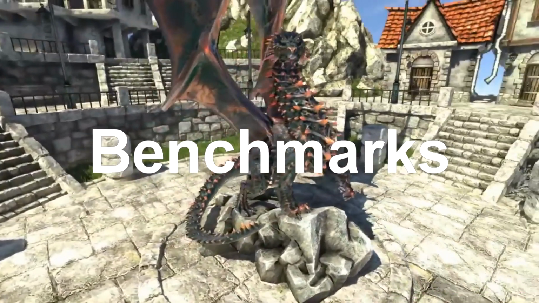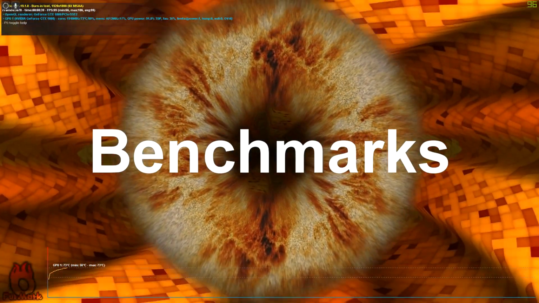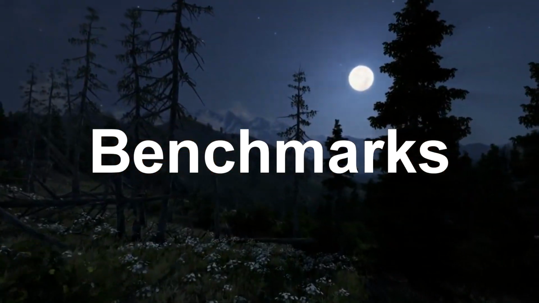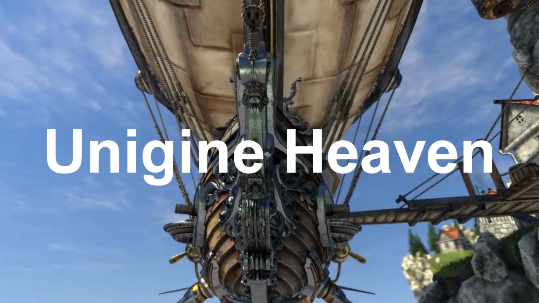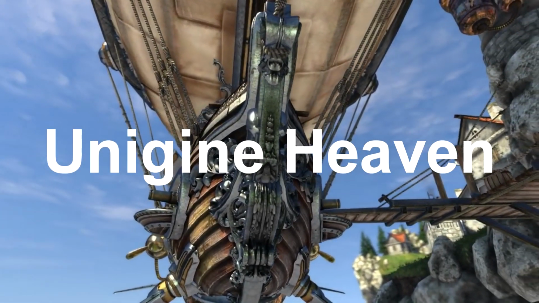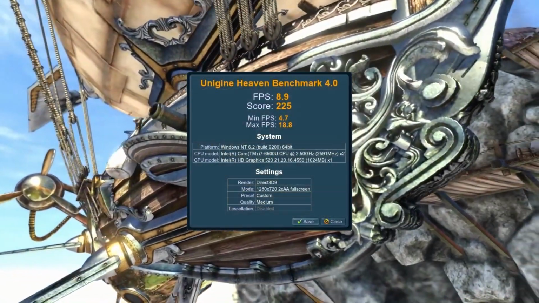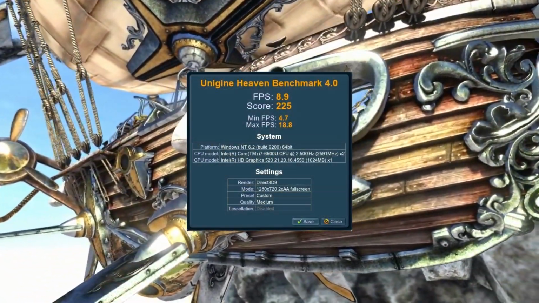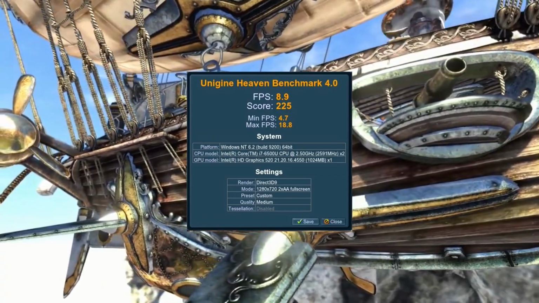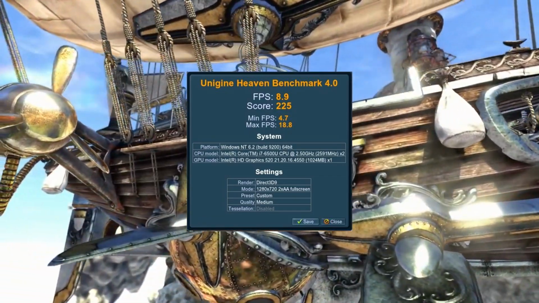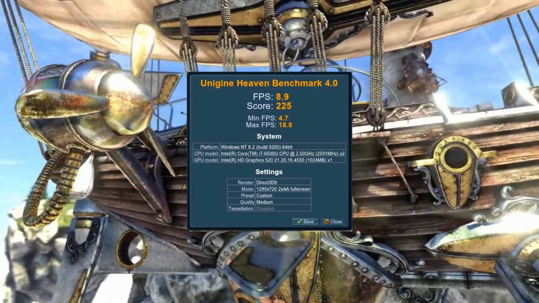Okay guys, let's do some benchmarks now. So I've never done these before, but let's start off with the Heaven benchmark, Unigine Heaven. First off, we got the Intel benchmark, which gave us a score of 225, which is really low. Minimum FPS of 4.7 and maximum of 18.8.